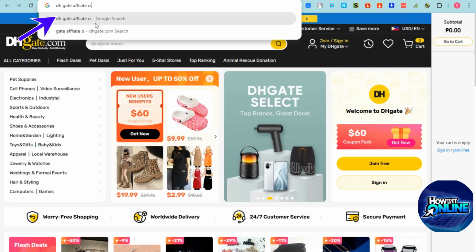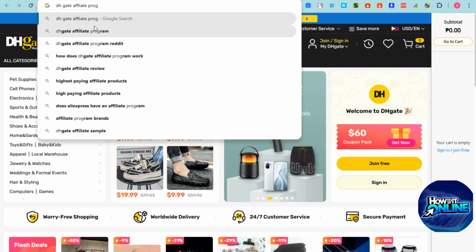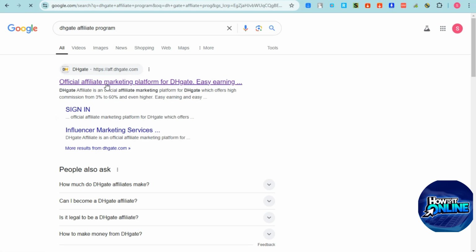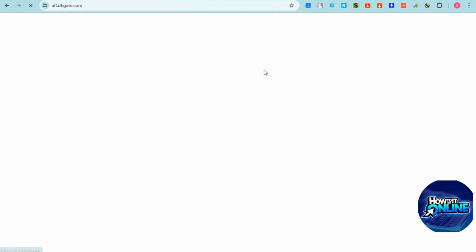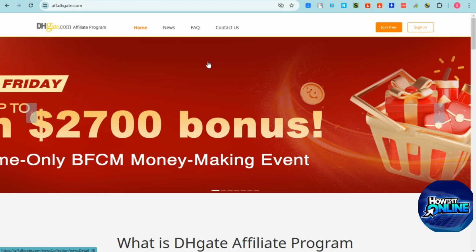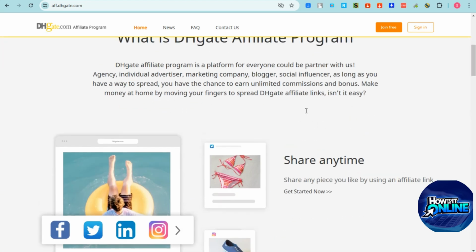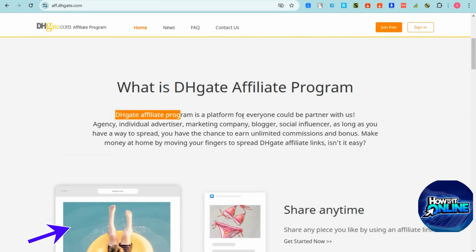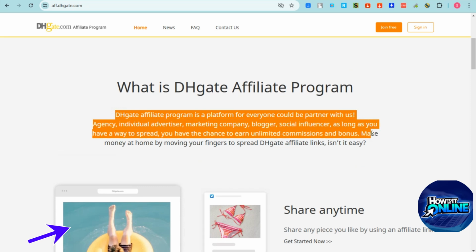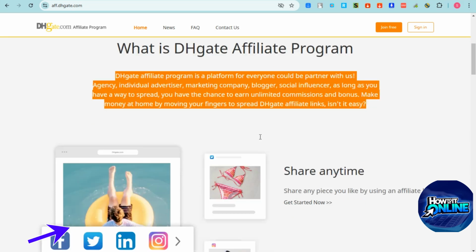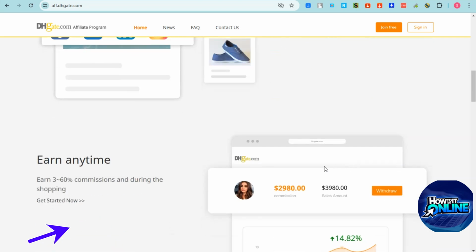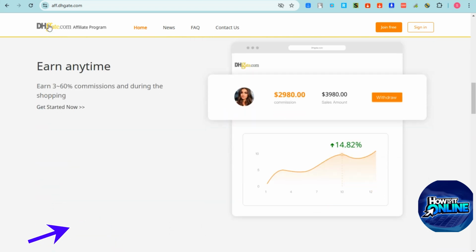So what we're going to do here is look for the DHGate affiliate program. In order for you to start earning, of course, the first thing you should do is become a DHGate affiliate program partner. Okay, you must sign up for this. So what is this affiliate program? You can see here some information about the DHGate affiliate program. You can earn from 3 to 60% commission during the shopping.